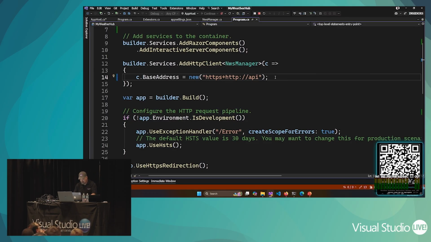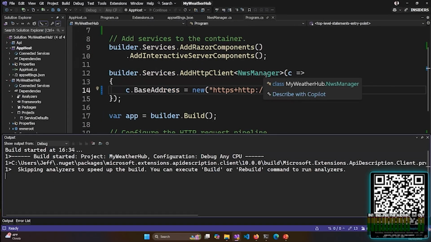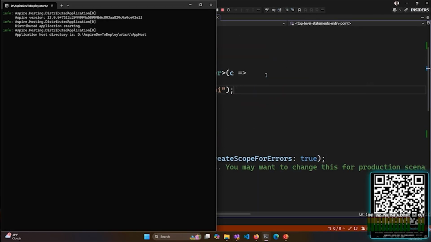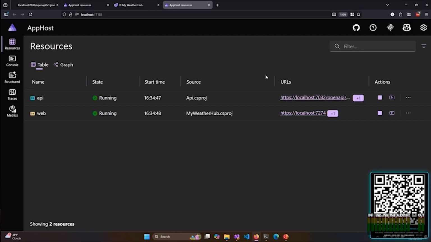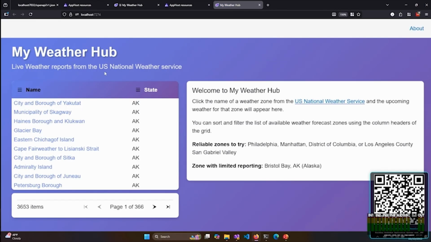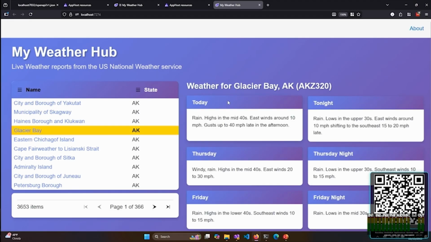And our service defaults has that configuration built for us. So now, if I restart this, we'll have the dashboard pop up and we'll take a look and get this running. There we go. And go to my website. I've got weather stations and I've got weather. Nothing changed here. This still works.